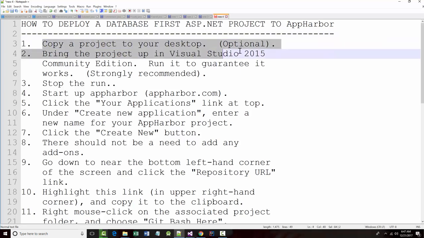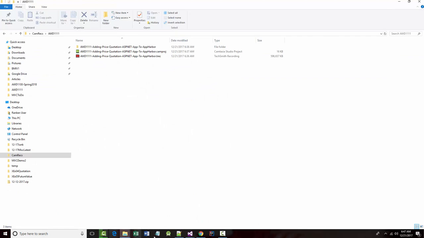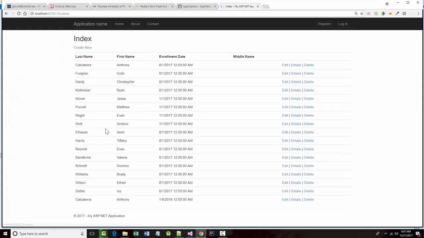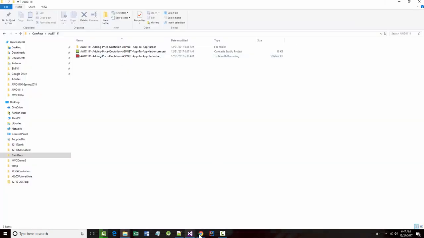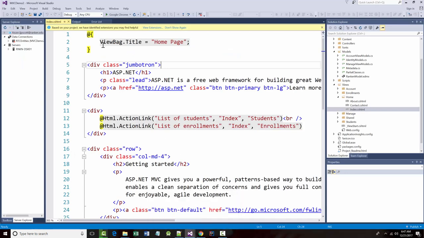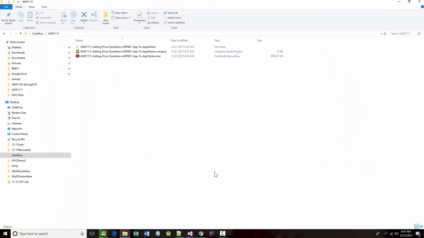I have copied over a project. I have brought it up in Visual Studio 2015 and run it to make sure that it works, just to show you, because I'm not trying to pull anything on you. There it was. This was the one with the students and enrollments. I want to stop the run now. It's called MVC Demo 2. All right, so we've got that.